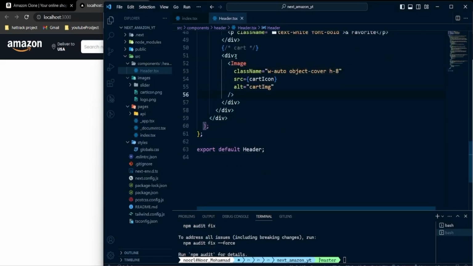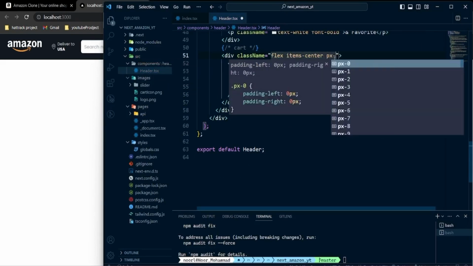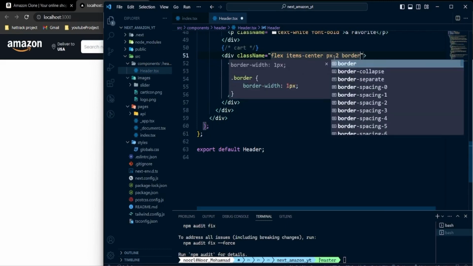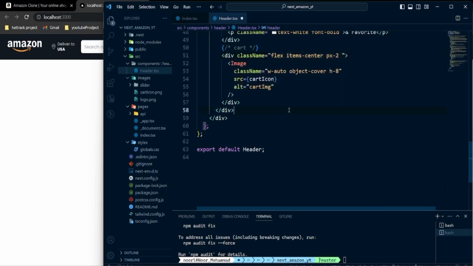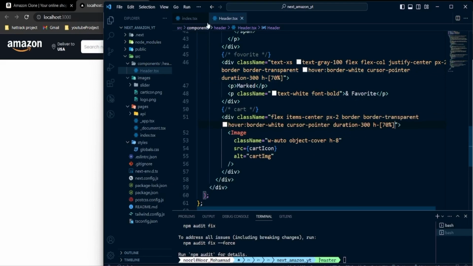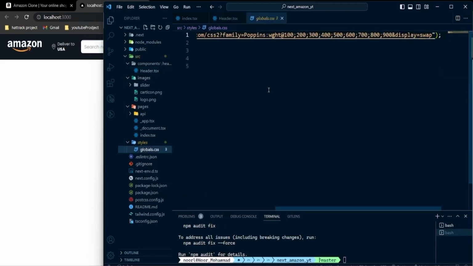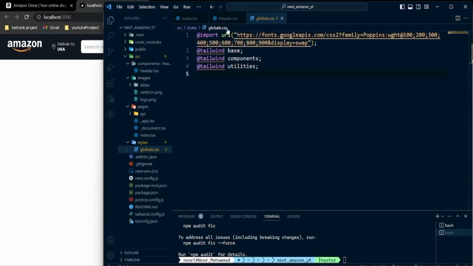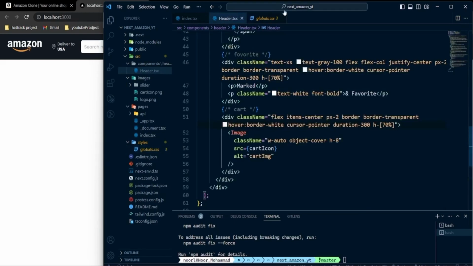So we have the card. Let's go to the top level of that the same way. I'm going to give it flex, items-center, px-2 and border. By the way, instead of typing so many things, I'm just going to grab this and you can define it in your global.css, and then do it the way I already described in so many videos. Feel free to do that, but I'm going to do it in a very simple way. So after saving, that is our card.